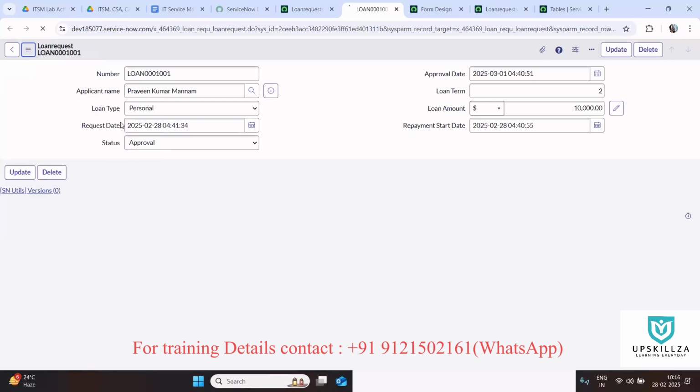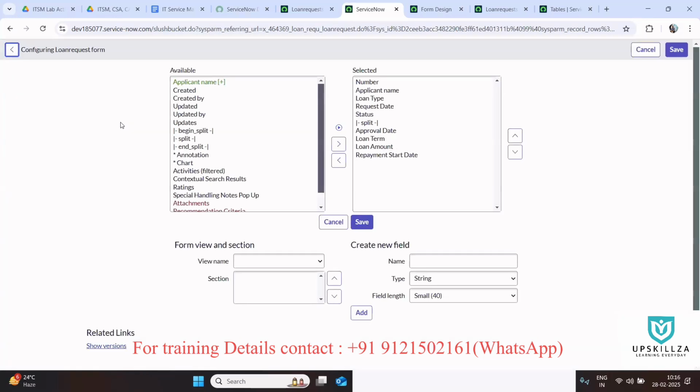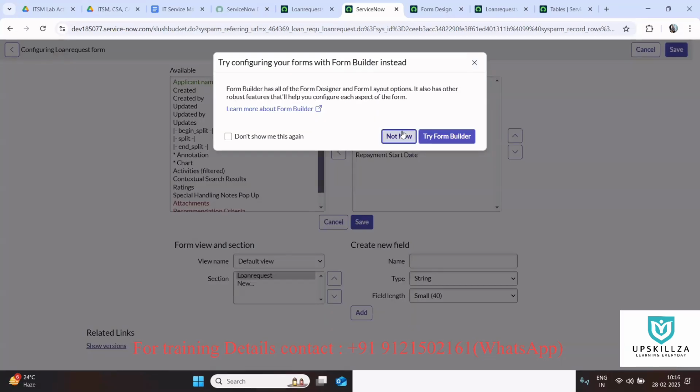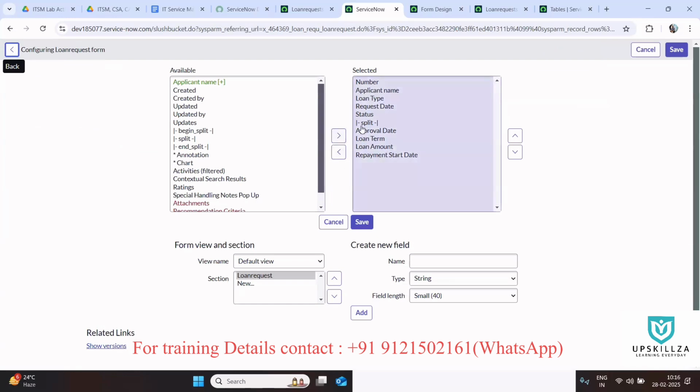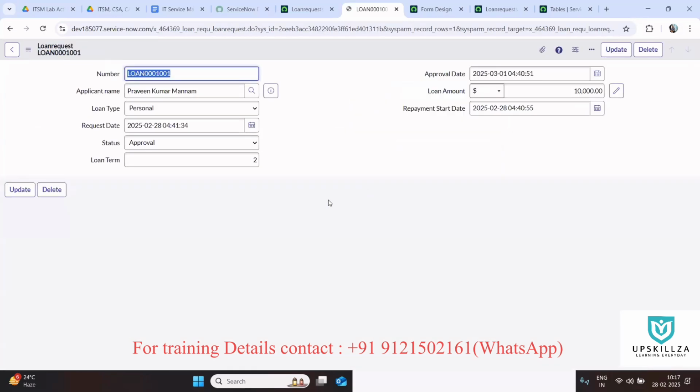Another way is, as I told you, go back here again, additional actions, and click on configure, form layout. This is the same thing we did the first time, but it is the other way of doing it. So here we have the same thing. If you want to move it up, just move it. So loan term I have moved up. Now I will save this form. You can see the loan term you are seeing.